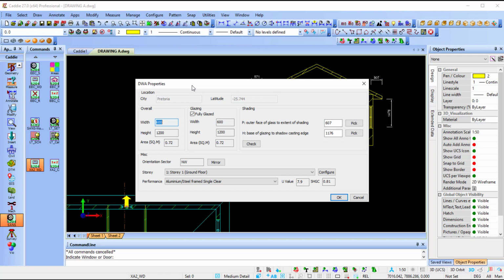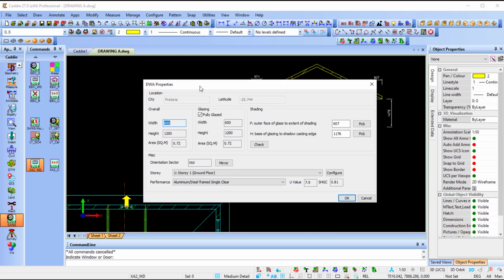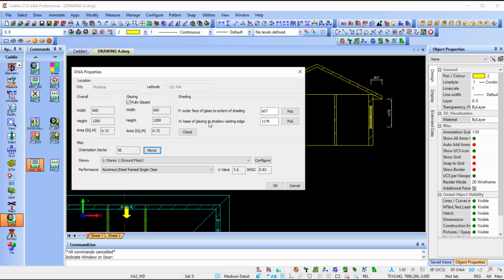So I'm going to click on the window, and first of all, as Derek mentioned earlier on, it's important that your arrow indicates to the outside because that is your orientation sector. Now, if for some reason your arrow shows to the inside, you can just make use of the mirror command and it changes, as you can see, from northwest to southeast. First of all, it picks up the size of your window. It's fully glazed, and then P and H value.